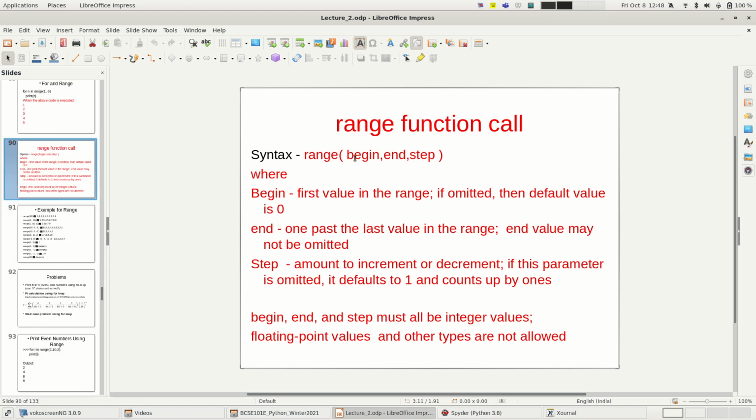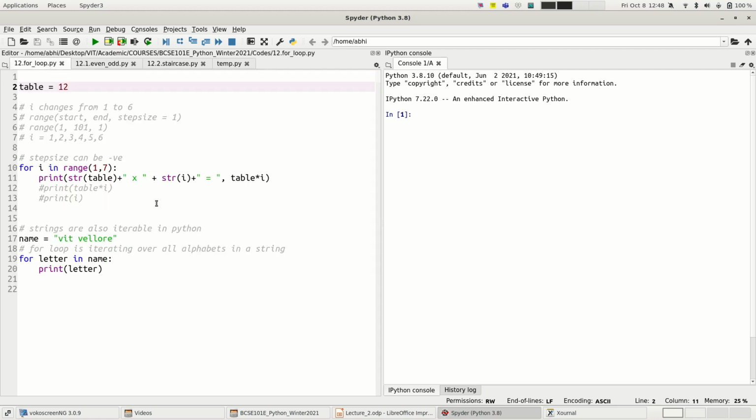Okay, we have seen that the range function can take the beginning or the starting value, the ending value, and a step size. If you don't give any beginning value, the default value will be taken as 0. And the default step size is taken as 1. Okay, the minimum argument, the least argument that we can give is the end.